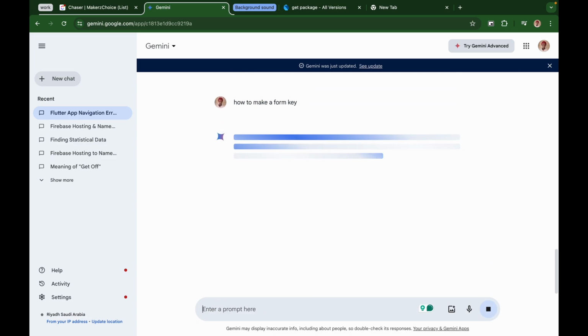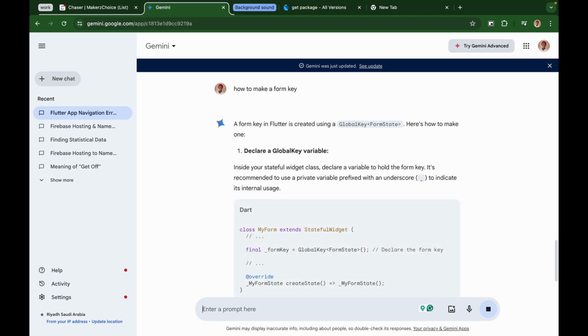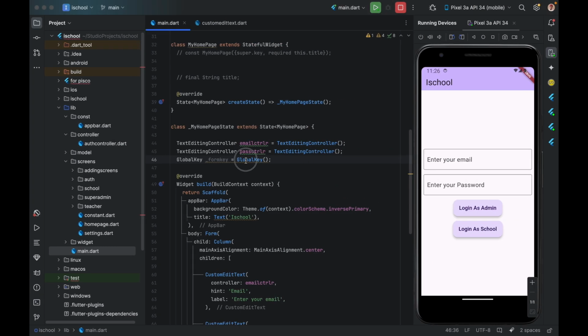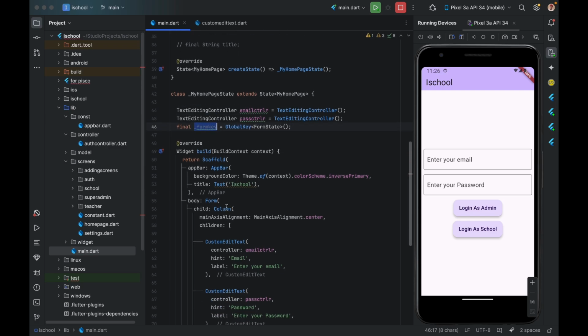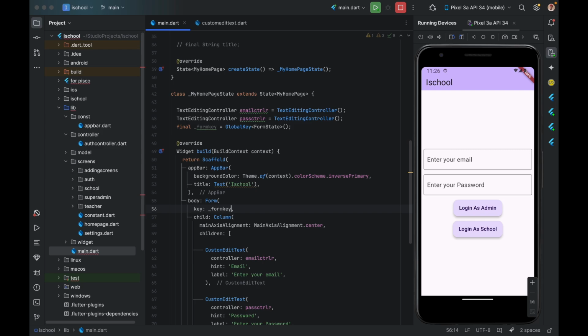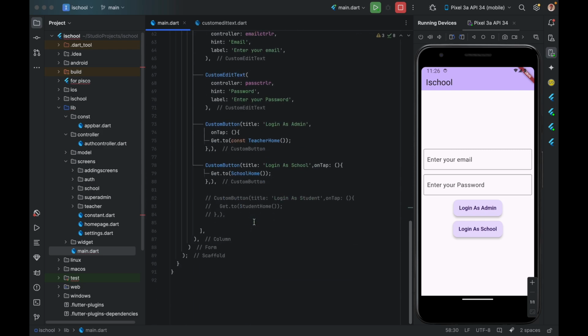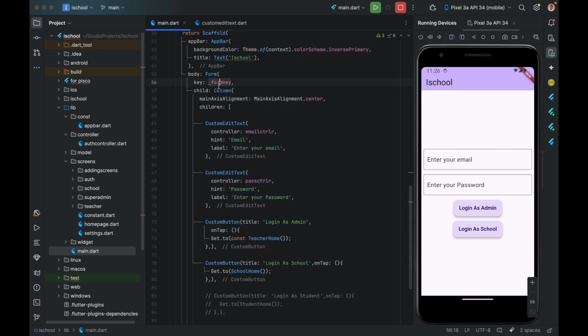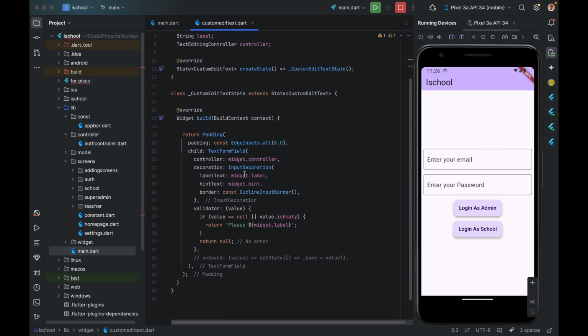So you can ask GPT to see how to make a form key. You write the final stage. Okay, form key. We've taken this, make it state form key, remove the ending, it's final. Now we have form key added right here. Name it key, form key. Simple as that.